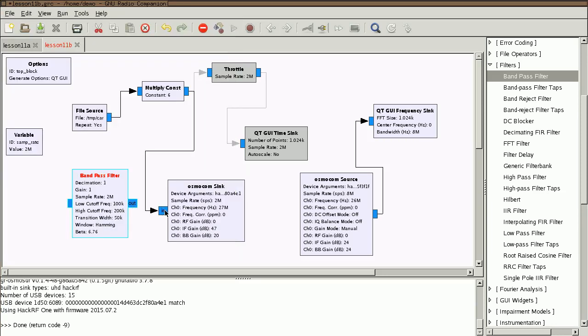So I'll connect this in between my multiply const and my Osmocom sink, and let's give this a go.